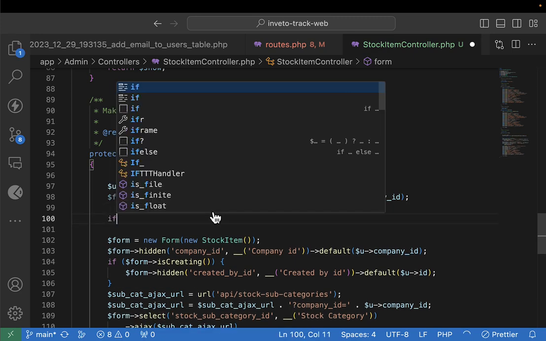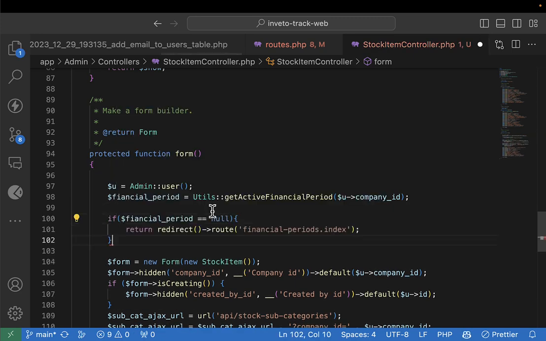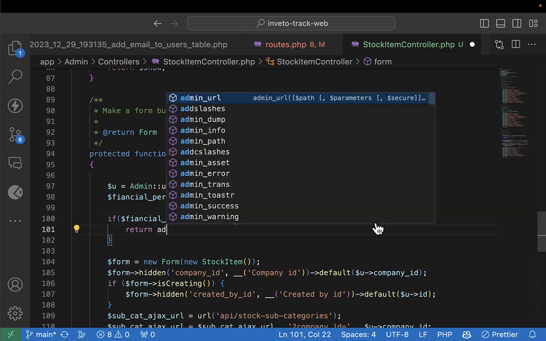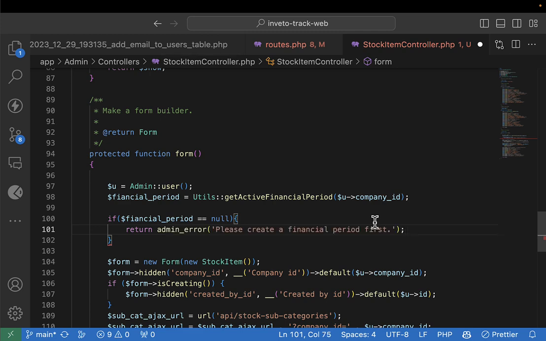I check if it is null, I redirect back, or maybe we return admin error. Admin underscore error is a Laravel admin thing, and then we say maybe, please create a financial record first, something like that. So we shall not allow someone.